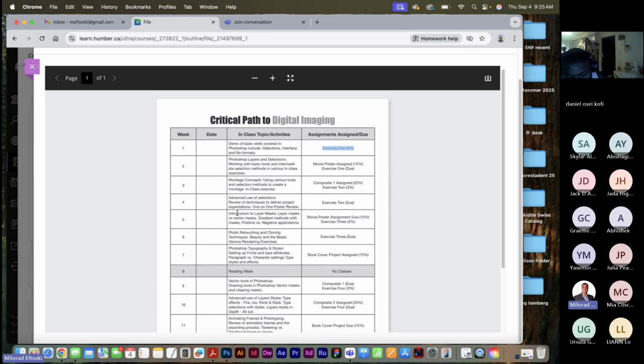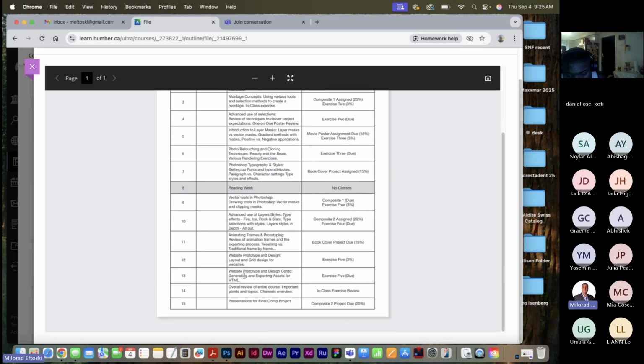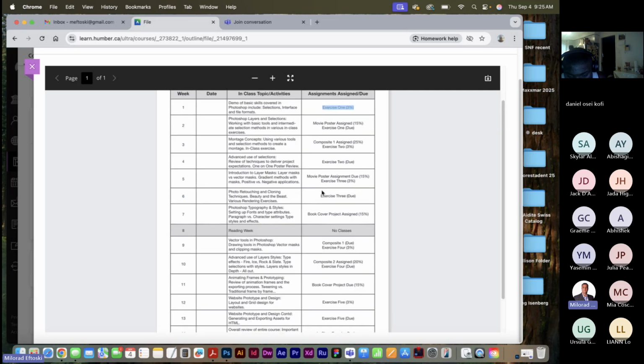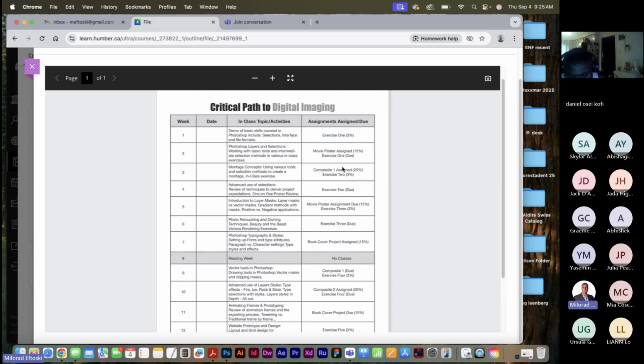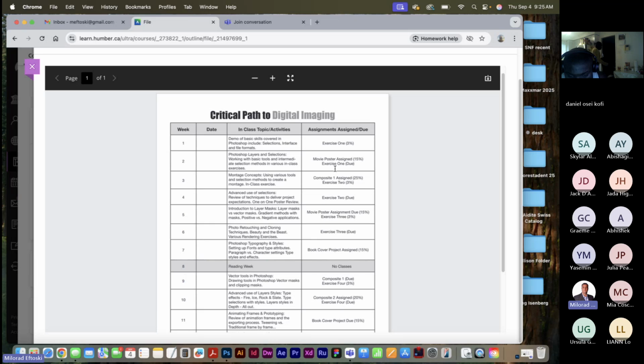Second week, third week, fourth week, as we go right down to the bottom of the weeks, we do presentations for the final composite project. So this keeps everything in line, and you can see where everything is due. But I like to still use the calendar. Sometimes even this gets adjusted. Let's say we have a holiday. We had a Monday holiday right now, like Labor Day. So we have to maybe move over one day or 1 week to the next week. So sometimes this does alter from time to time.